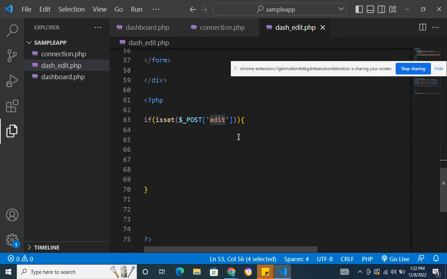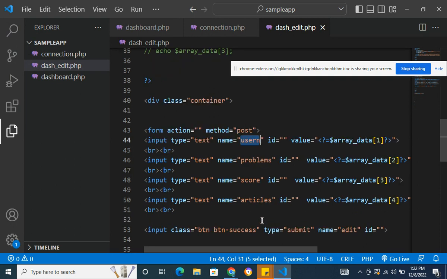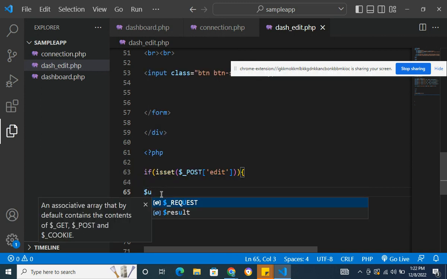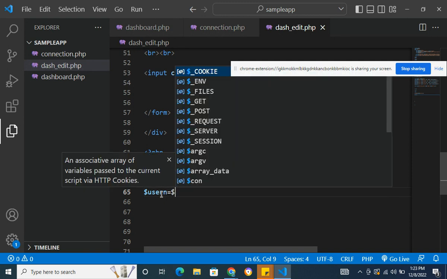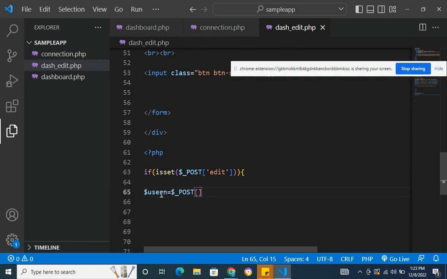So when it is clicked, what do we do? When it is clicked, we can now collect the data once again afresh: username, problem, score, articles. So we start again, dollar sign username equals dollar sign underscore POST, straight bracket, single quotes, username.